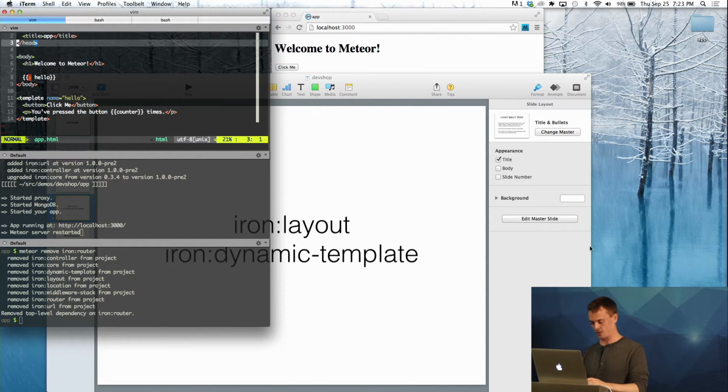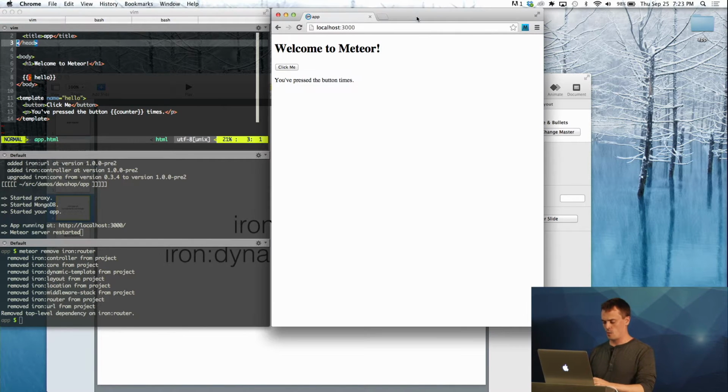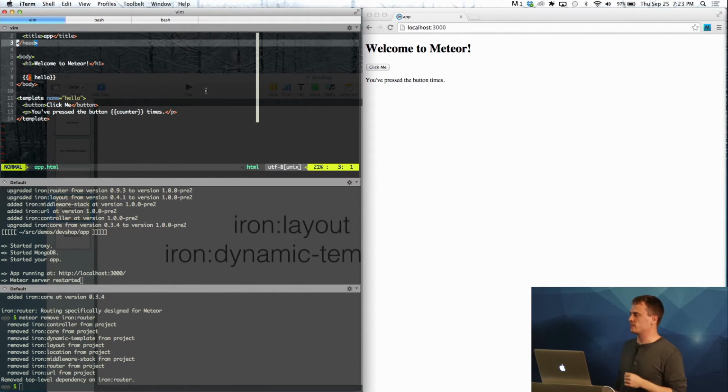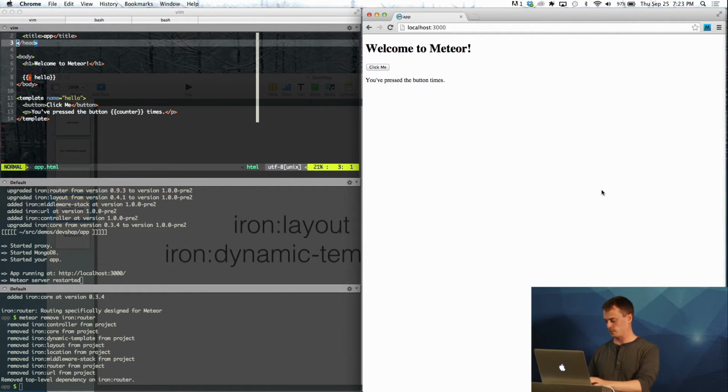It's also probably using all of my CPU in the background. OK, so I've got a regular Meteor app running here. I'm just going to go through this with you in real time. This doesn't have Iron Router installed at all. It's just a regular Hello World app. So let me blow it up a little.